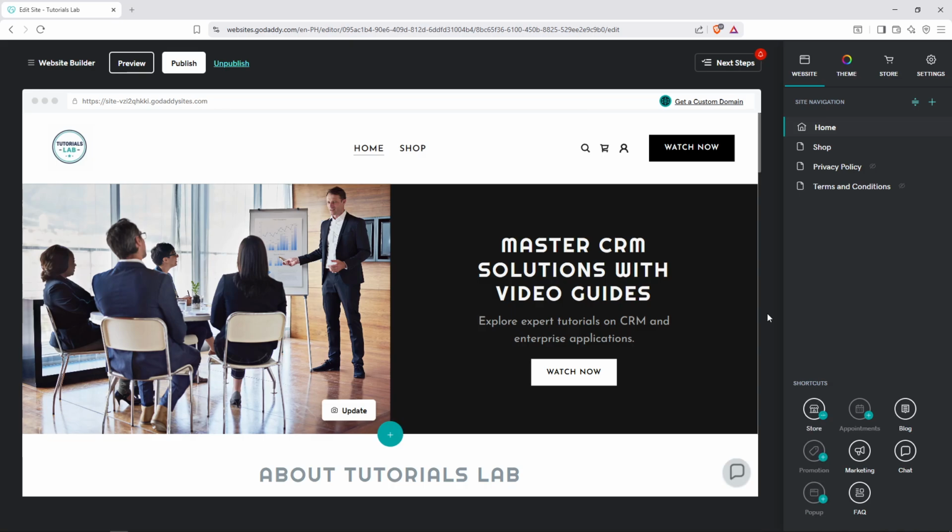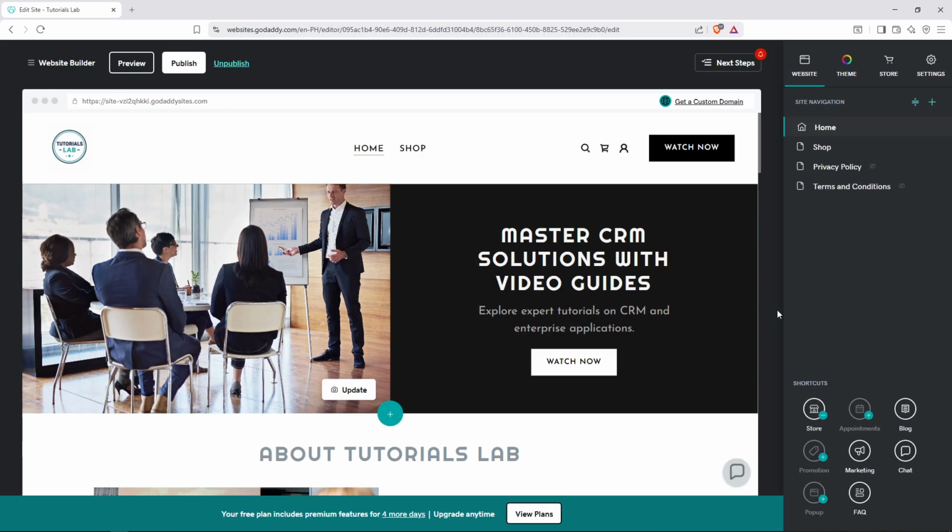Now, here's the important part. To remove the shopping cart on your GoDaddy website, you need to understand that this feature is directly tied to your shop or store page. The shopping cart functionality cannot exist without the shop page itself, so removing the cart means removing the entire shop page. Click on Website in the top right part of your screen.